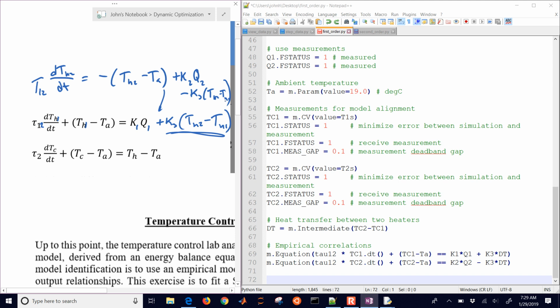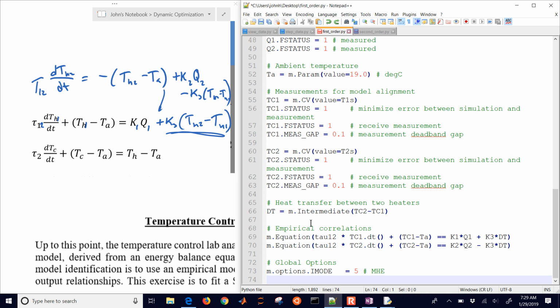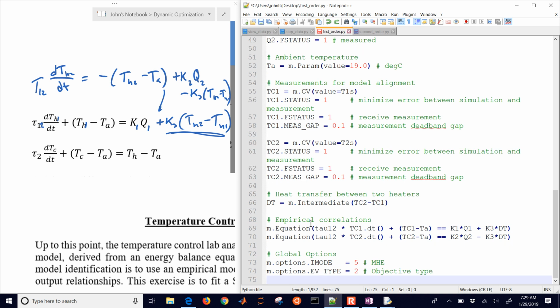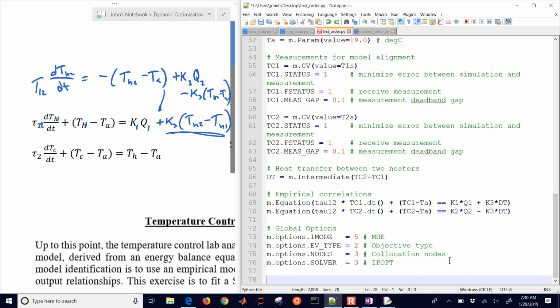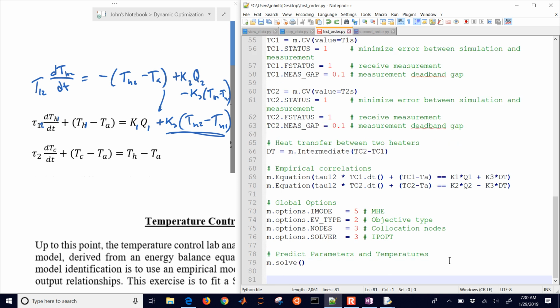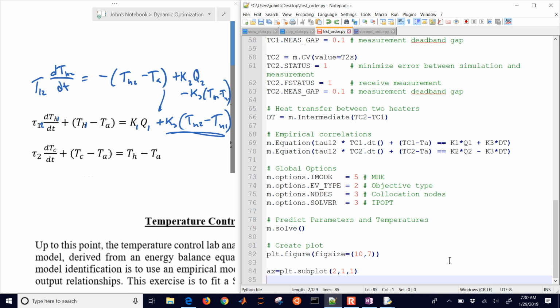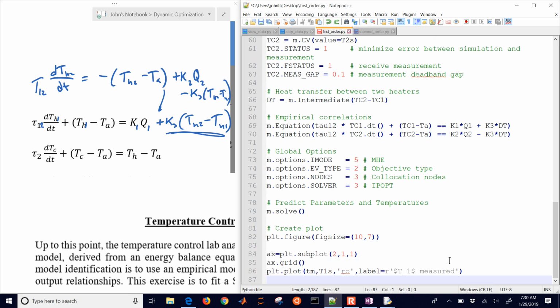If we had two heaters, we can model this as well. But these are both first order correlations. Then we're going to use IMODE 5, which is moving horizon estimation, and EV_TYPE 2, which is going to be a squared error objective. We can change that to 1 to do an L1 norm with this deadband, utilizing that measurement gap. There's a number of nodes that I want for my collocation. And then I'm going to use the IPOPT solver, so I'll set that equal to 3. Then we're going to predict the parameters and the temperatures with this solve command. Next, we'll create a plot, similar to what we did before, but we'll add a grid to it as well.